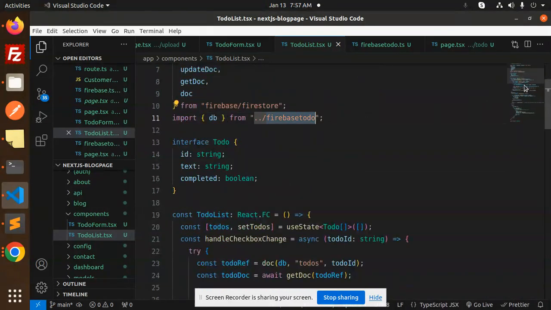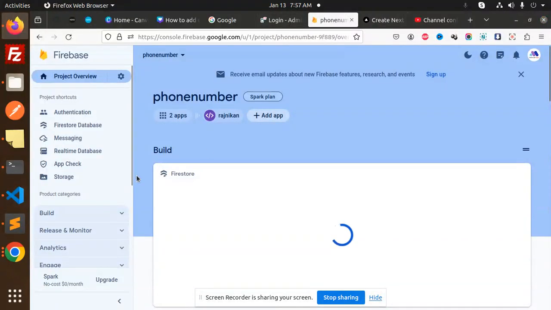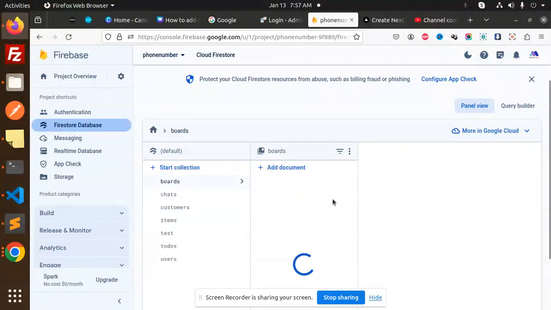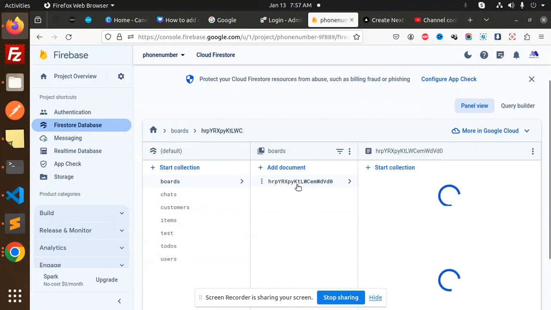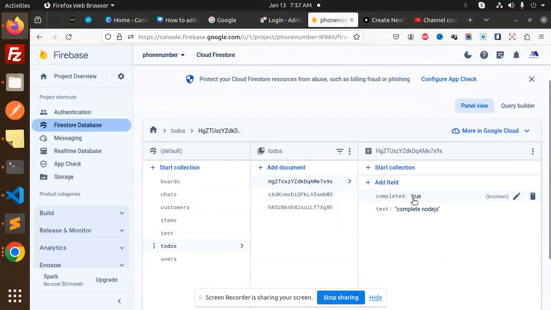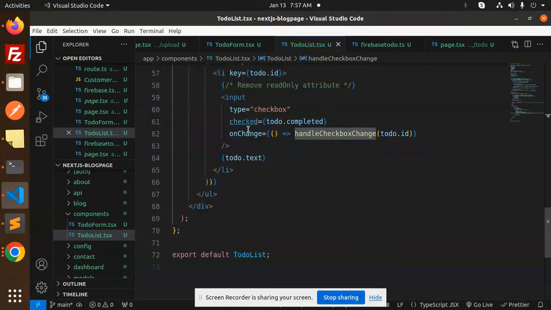This is DB part. Okay, so here we have a to-do list, right? So these are the states. When there is a handle checkbox, when I click on the checkbox, so it will change the completed one. Or you can see that when we go over here, right? So there is a completed field, right? True or false. So here you can see the to-dos. Here you can see completed true or false. So this is the handle checkbox behave like this.